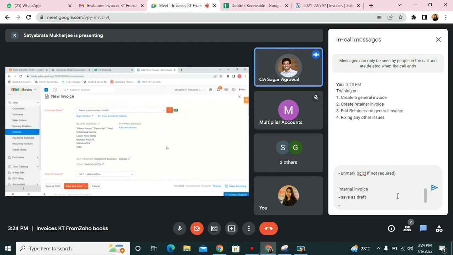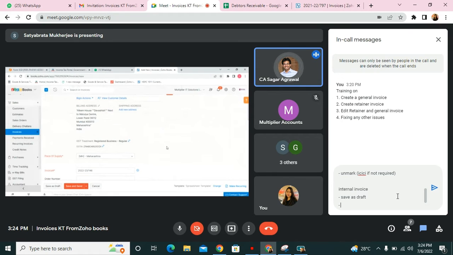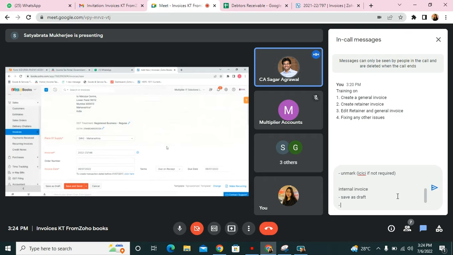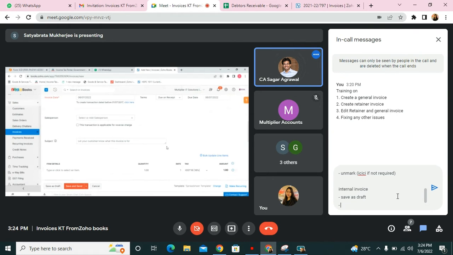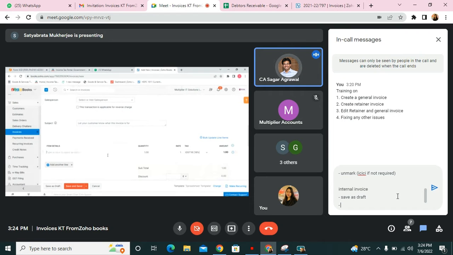Explain once more. So once we have chosen the customer, we make sure that the billing address, GST number, and everything is correct, which, once fed, does not change. Place of supply will automatically come as per the GST number. Invoice number is auto generated. Order number means the PO number. Invoice date is the one we have to keep. You can leave the salesperson and subject columns. Then item details is the important thing.